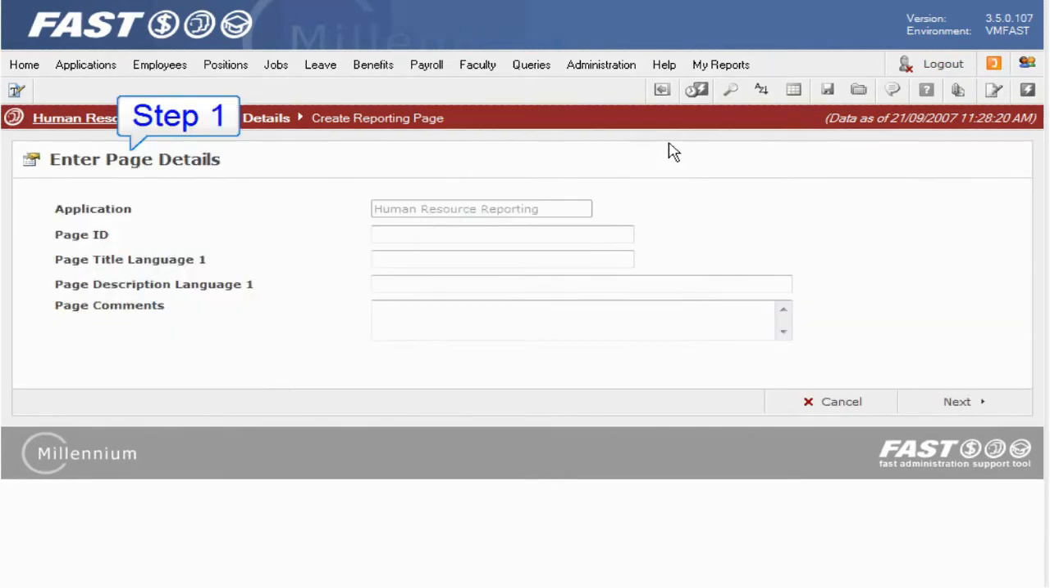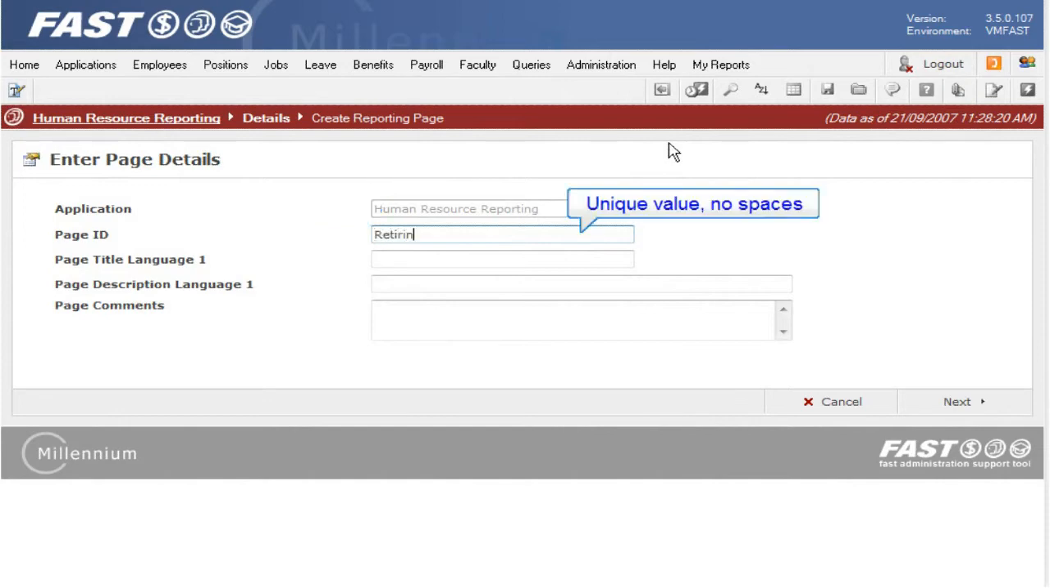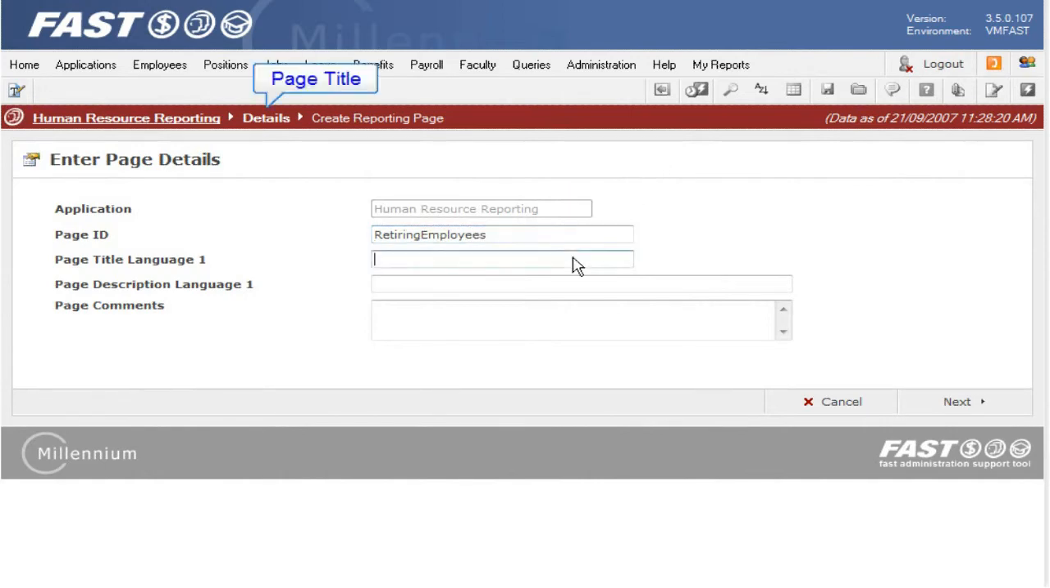Step 1 in the wizard is entering the page details, which includes the ID, title, and description. The page ID identifies the report and is used as a key in the database, so it has to have a unique value. The ID cannot have any spaces, but you can use underscores. The page title is the name of the page and shows up next to the FAST application the report will be in.